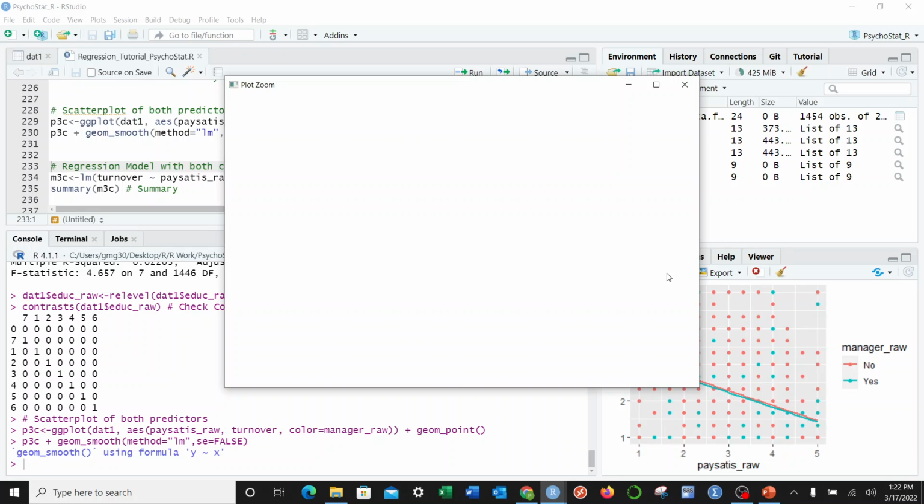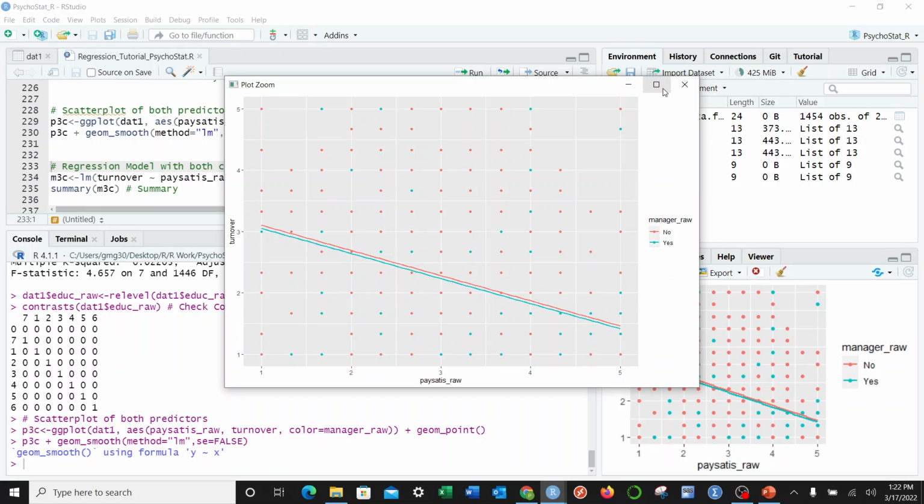And so we'll zoom in, and so what we have here is we see turnover on the y-axis, pay satisfaction on the x-axis, and then we have a different regression line for the managers and the non-managers. And so what we can see here is that this is pretty much super similar, with a slight difference where the regression line for the non-managers is higher than that for the managers. But the slope of this regression line is parallel.